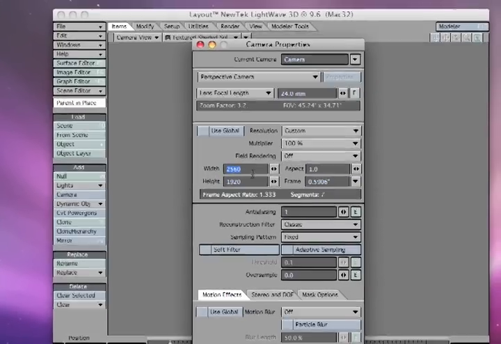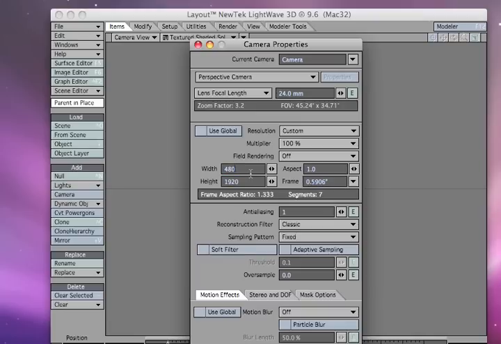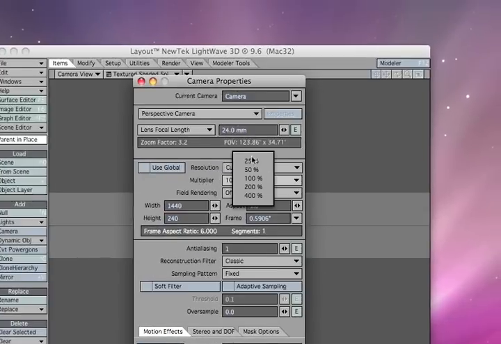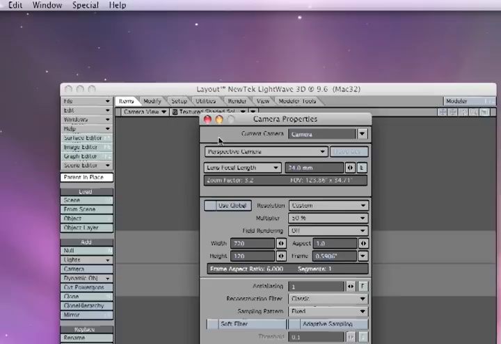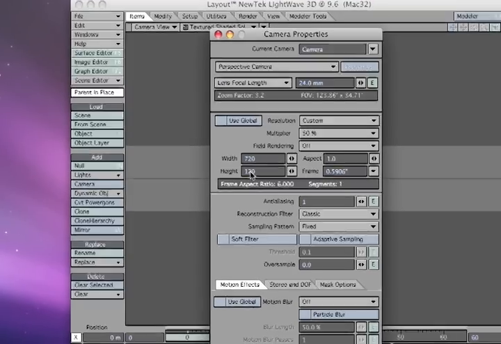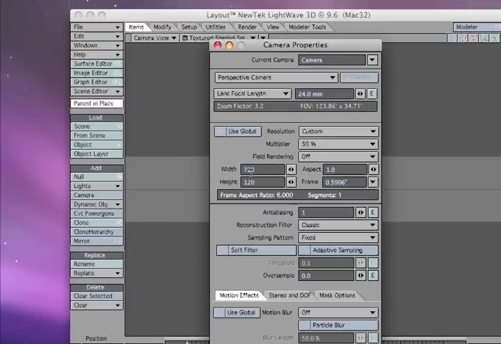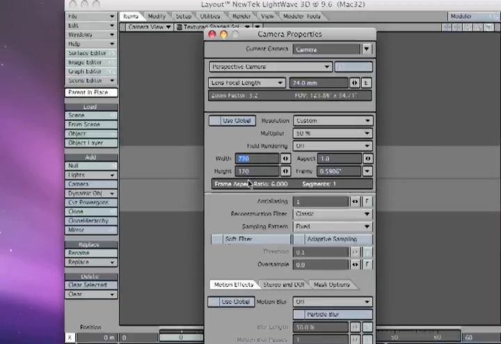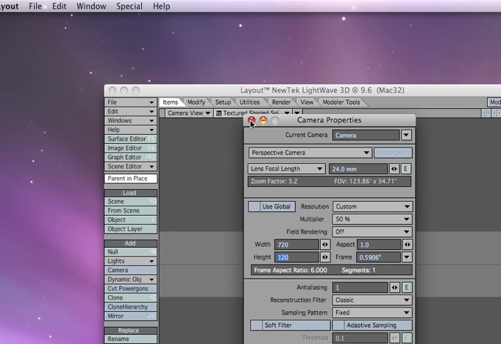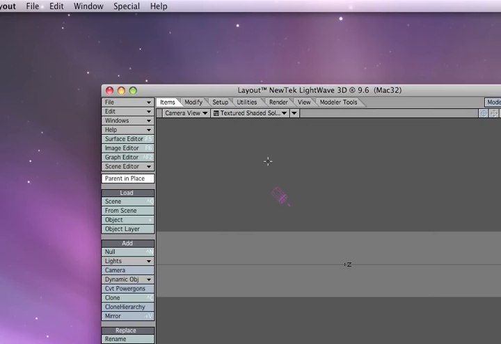and let's do 480 multiplied by 6, 480. In fact, let's just halve that so it renders quicker, and take it down to 50%. So the idea is the width is 6 times that of the height. Now you're not completely restricted to do it this way. You can have any ratio that you wish, but the results will be somewhat squashed. I'll just do a render.